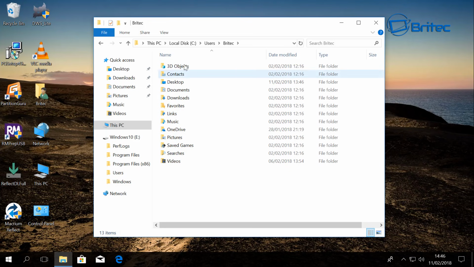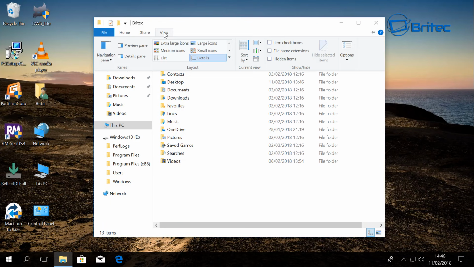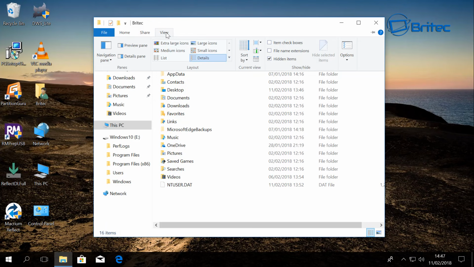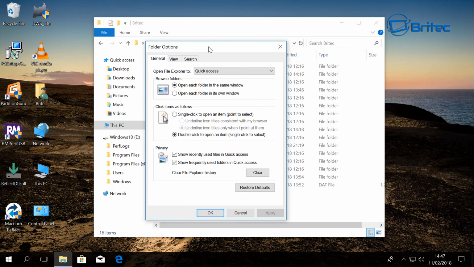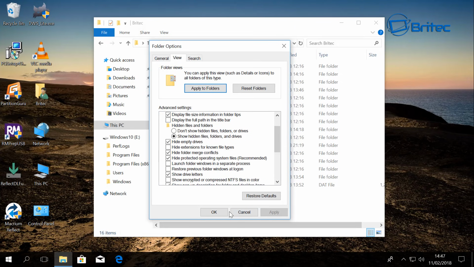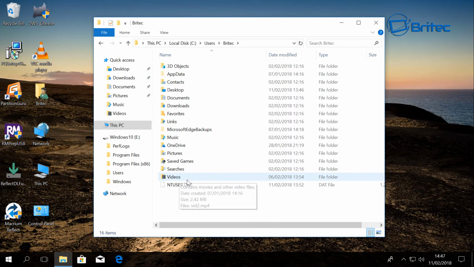Now if you don't see it here, it's because it's turned off, and you'll need to go to View and then Show Hidden Items here, or you can go to View Options, Change folder and search options, which is the old school way. Going into here, I always like to go in and turn off hide extensions for known file types as well. Once you've done that, you should then see AppData appear here.